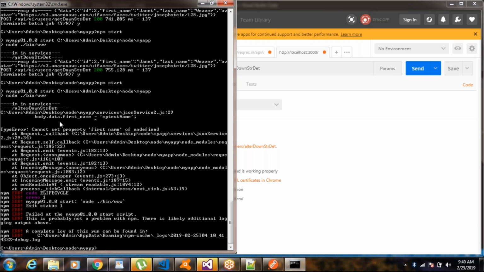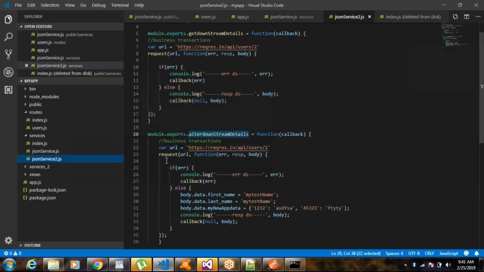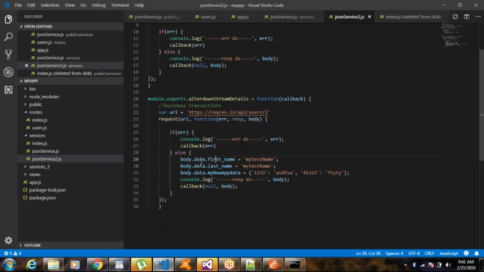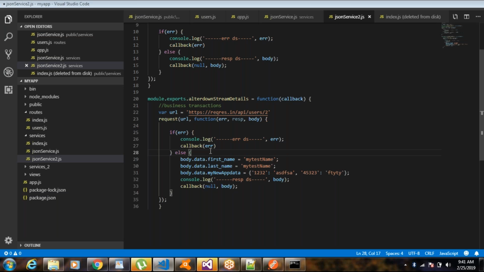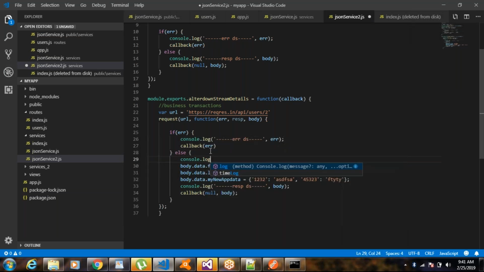Undefined. So now it is showing an error at line number 29. We go to line number 29. It is showing body.data is undefined. So let's have a try by printing the body.